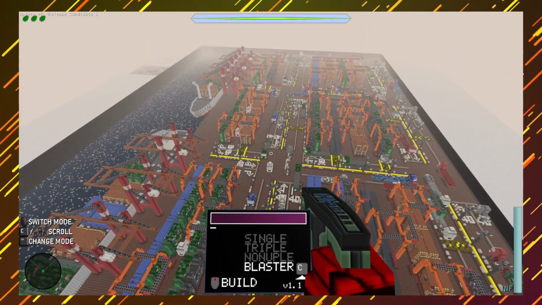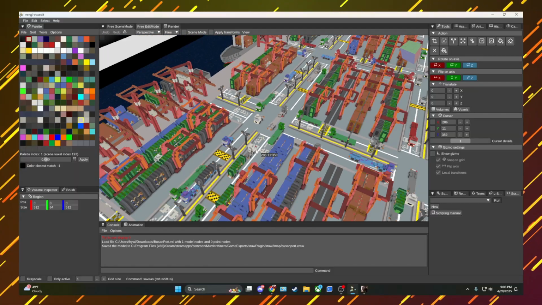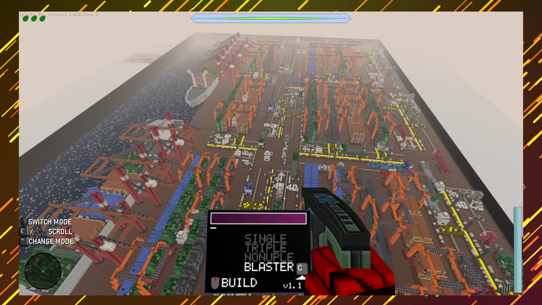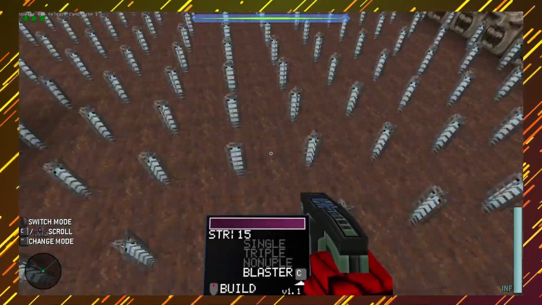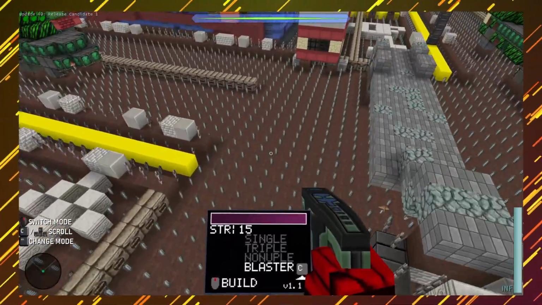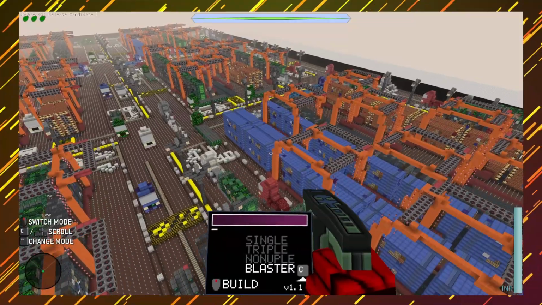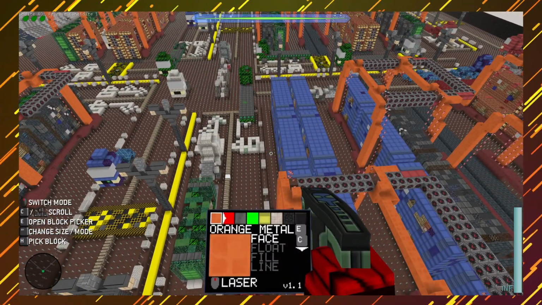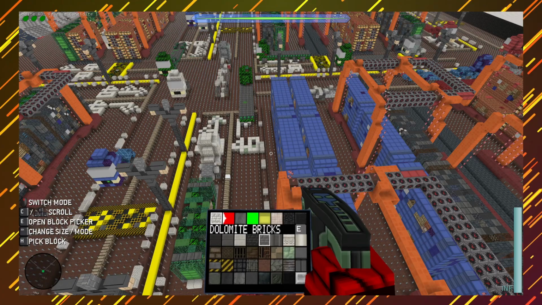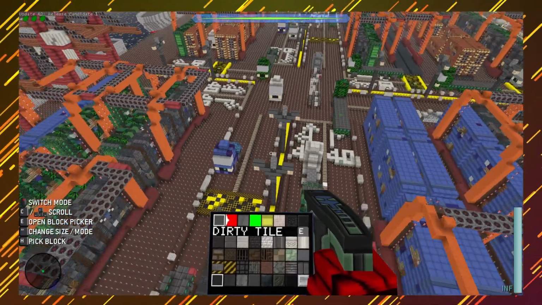Let me show you some more of the things that VoxEdit can do. So, if we switch back, actually, if we go back here, the floor tiles here are all lights. And we don't like that. We don't like that these are all lights. So, what would be a better road tile? I think something gray. Let's try... I don't know. Metal plate, or dirty tile. Let's try dirty tile.